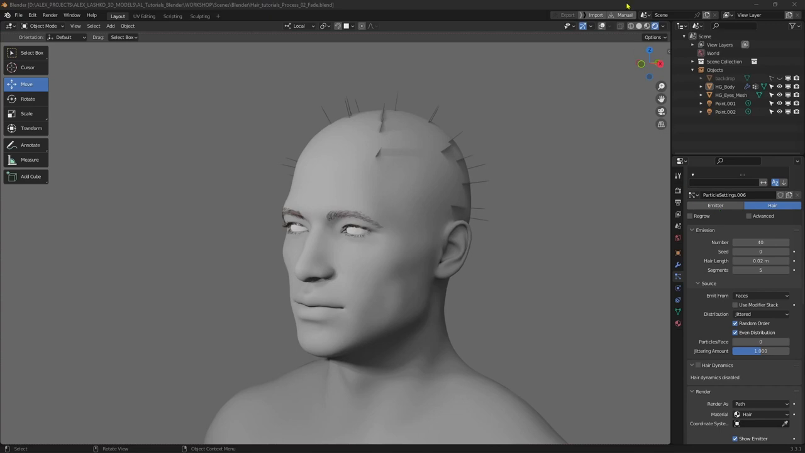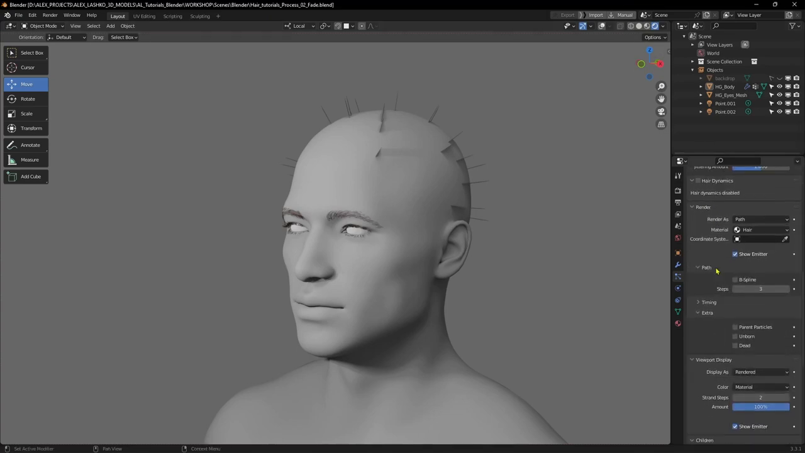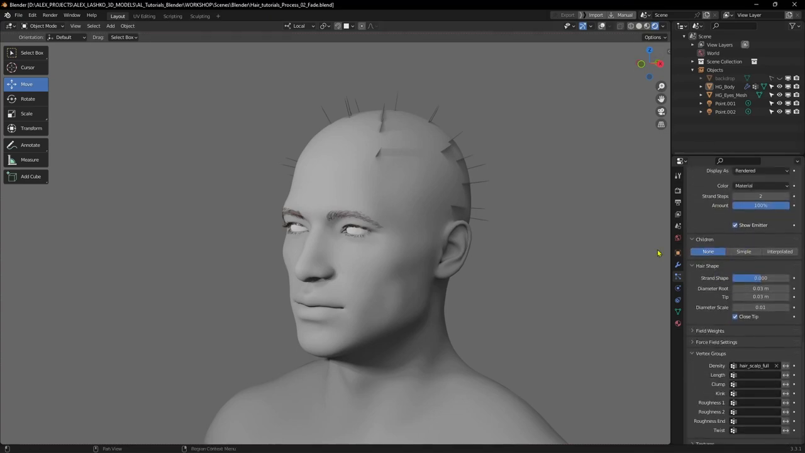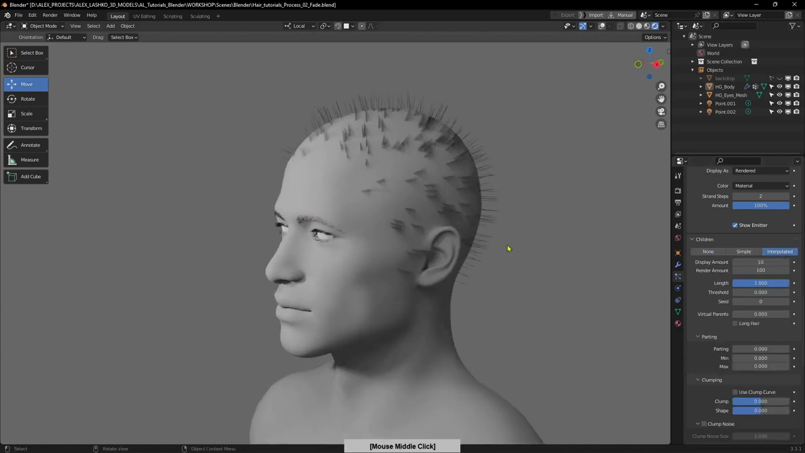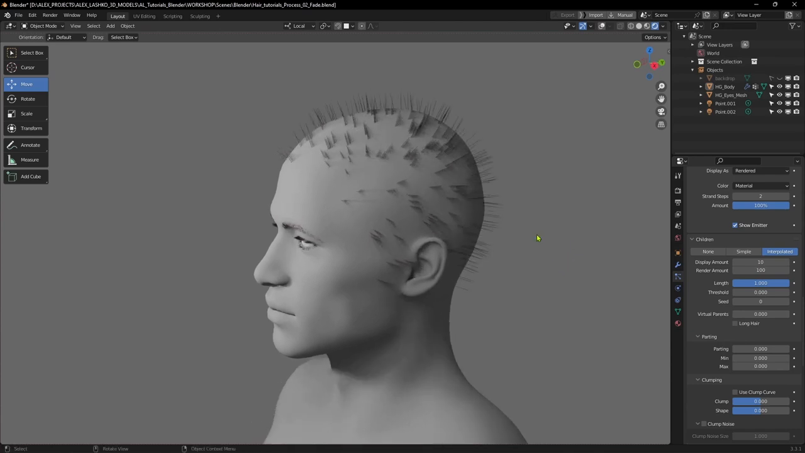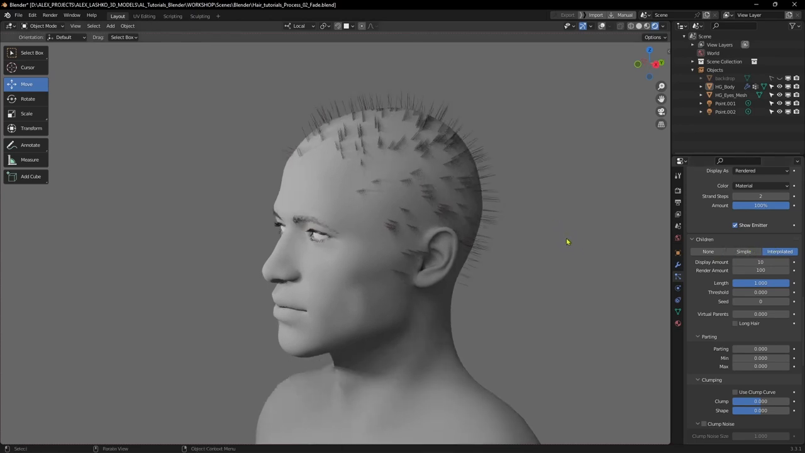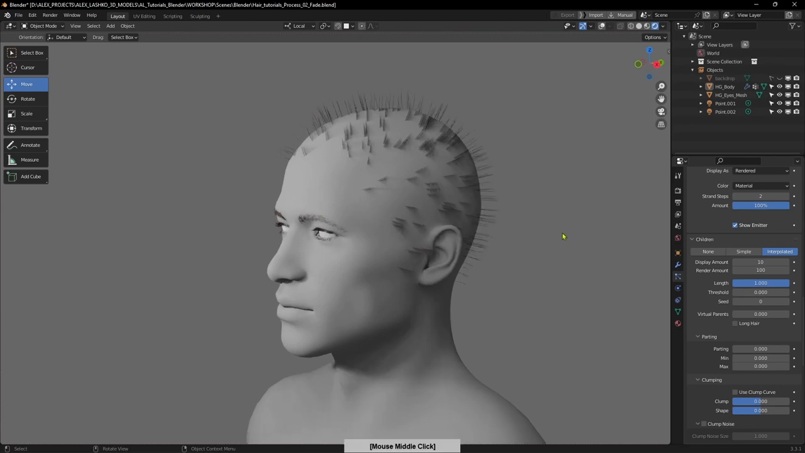Now let's scroll down to the children settings. And for this haircut, we'll use the interpolated method of distributing the children hairs. This will ensure that the hair is spread evenly throughout the whole scalp. And if you want to learn what the difference is between simple and interpolated, I have another video which talks about this topic. I'll leave the link in the description for this video tutorial.